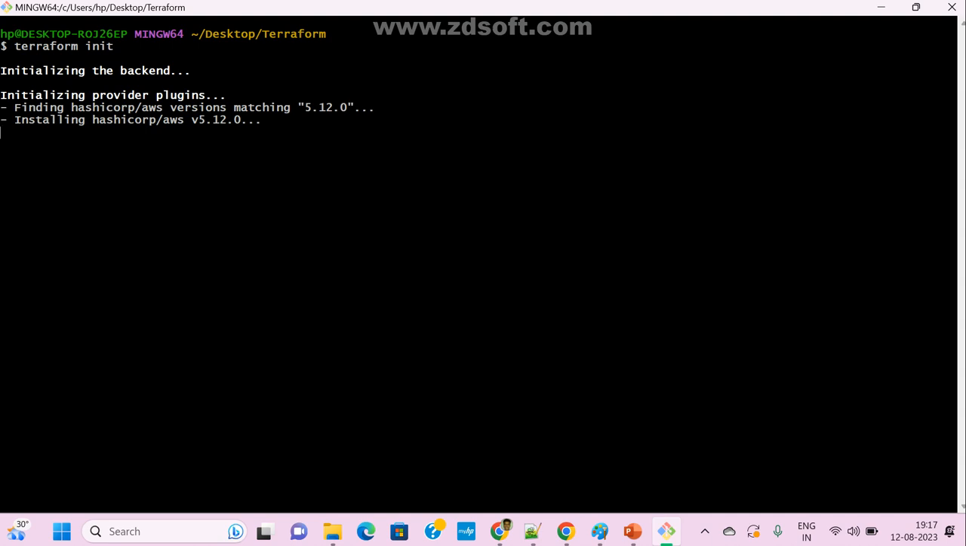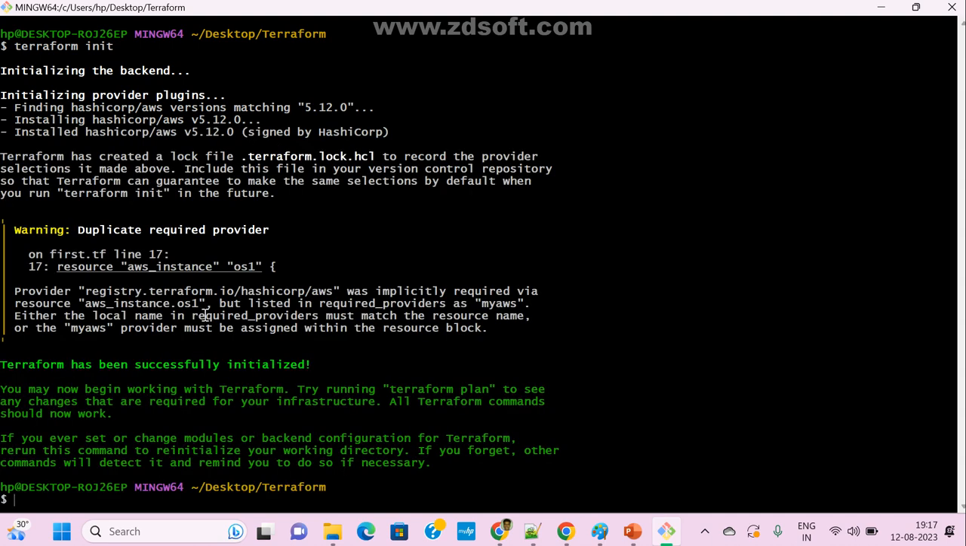If you use the terraform init command, now see here, initializing the backend, initializing the provider plugin. Which plugin has been downloaded, guys? See here, it is finding HashiCorp AWS version 5.12.0, and it is downloaded.